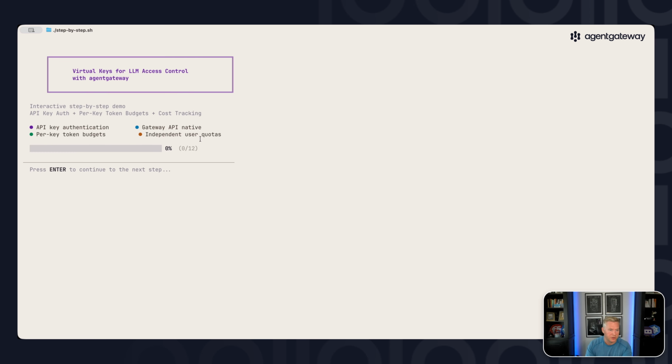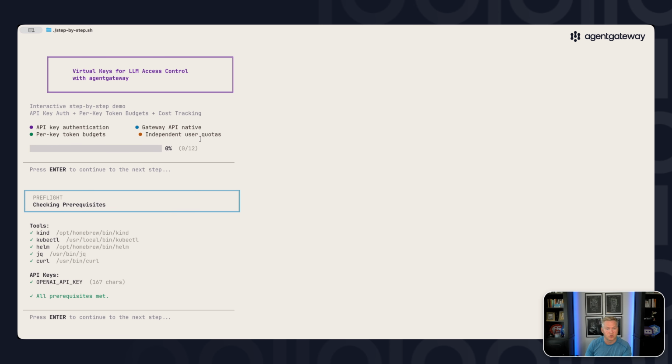The first thing we're going to do is create our Kubernetes cluster. We're going to use kind inside of Docker, so everything runs locally with one command. There are a couple of other tools you need installed: kind, kubectl, Helm, jq, and curl. And of course, you're going to need your OpenAI API key, which you can get from platform.openai.com.